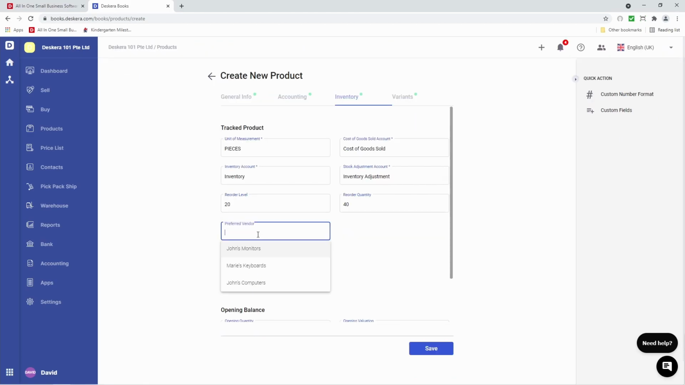We have preferred vendor. So for example, I can select who my preferred vendor is. We have the ability to enable advanced tracking. So we have batch tracking and serial number.